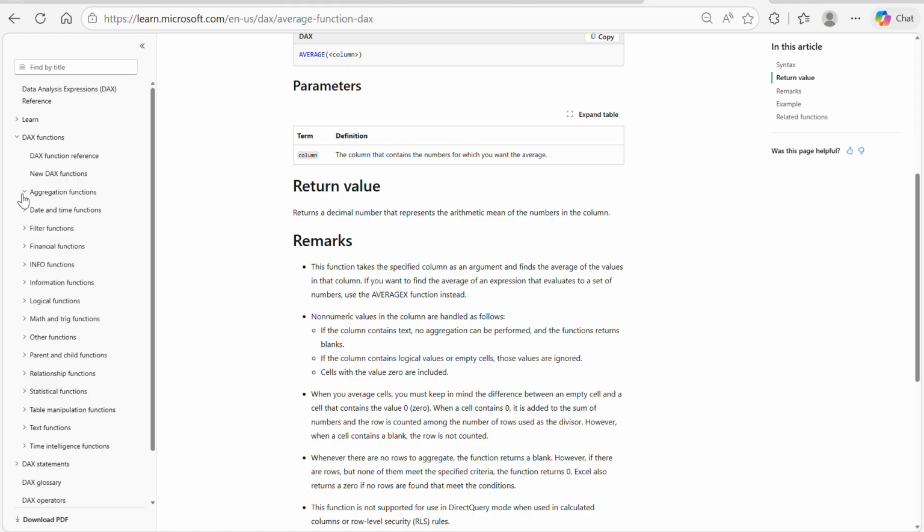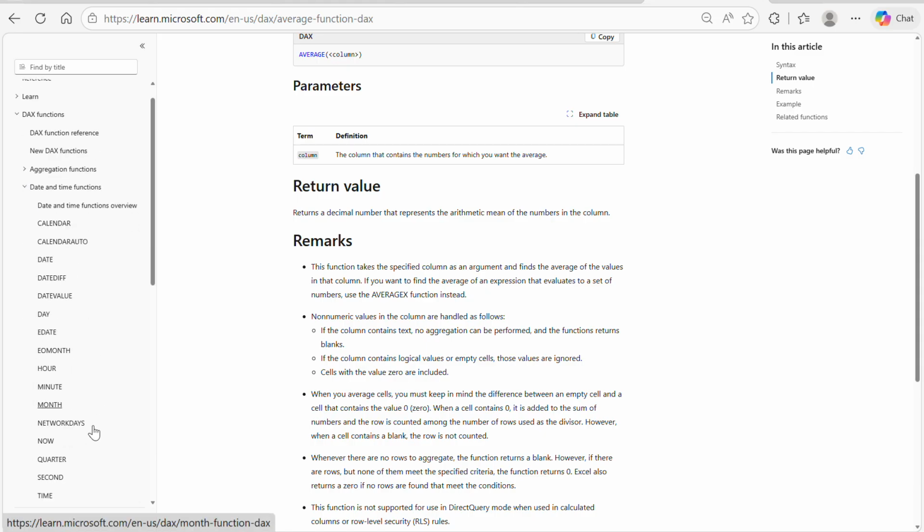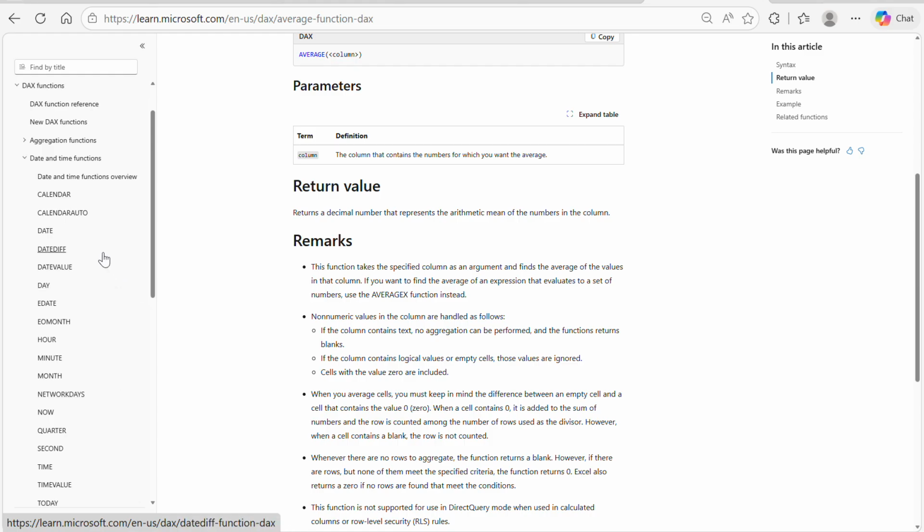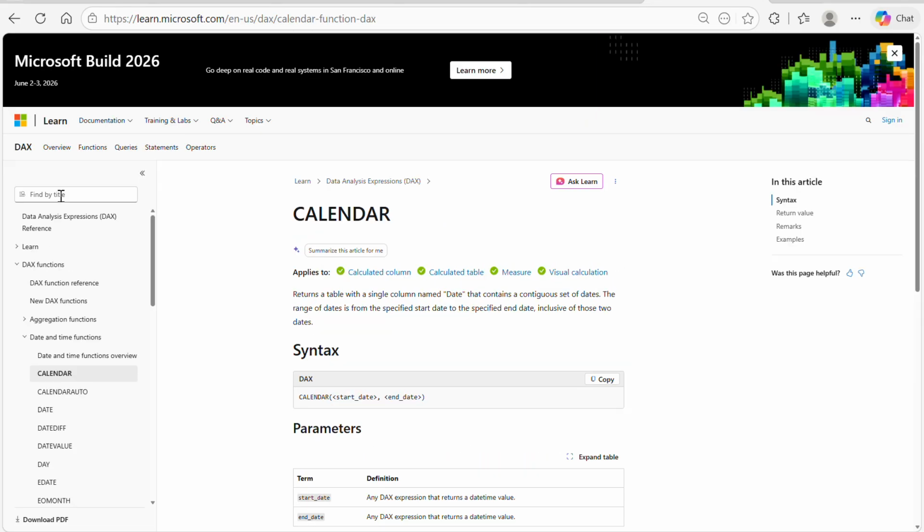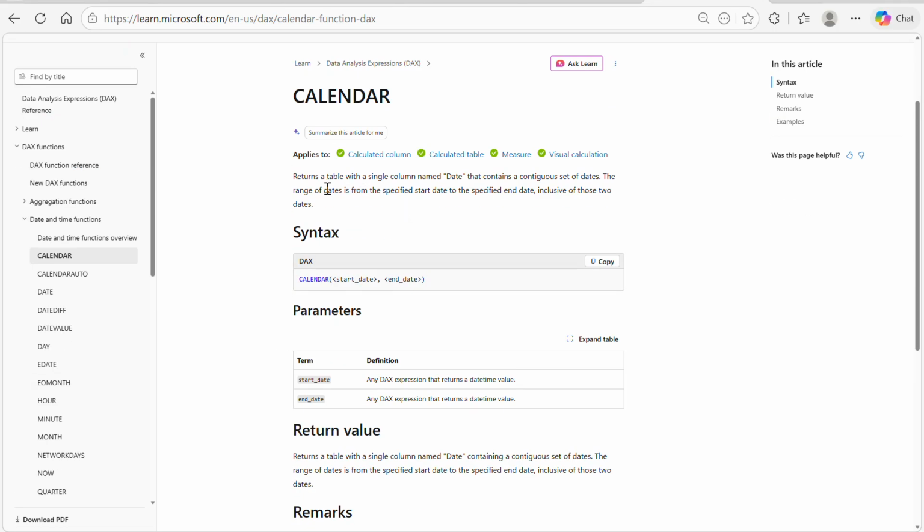So these are aggregated functions. Next we'll go for the date and time functions. In date and time functions, a few are created at table level, a few at measure level, and a few at column level. It's not only measures. For example, click on CALENDAR. This is a table only. It returns a table.